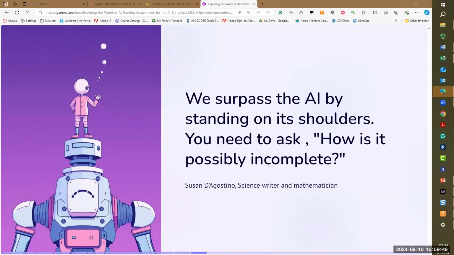This is a quote by Susan, I should have practiced saying the last name, D'Agostino. Anyway, you can read it right there. We surpass the AI by standing on its shoulders. You need to ask, how is it possibly incomplete? And that's where our critical thinking comes in, because when you start playing with it, you think, oh my goodness, there are so many things it can do. Where are the gaps that I as a human need to fill in?